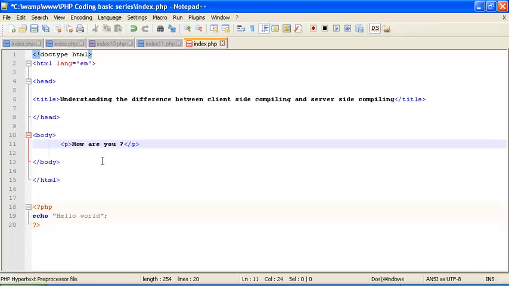Here, inside Notepad++, I have written a small snippet in the small break which we took. I have defined a small skeletal framework for an HTML document. I have declared it to be an HTML5 document, and I have written a small markup, marking the document with a paragraph element saying how are you, and I'm echoing hello world using PHP. So let's see how this renders out. I will save this document, and this is presently stored in PHP coding basic series.